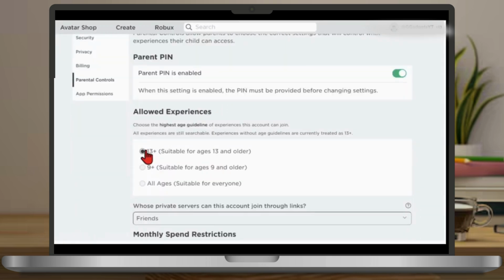Now, in the left sidebar of the settings page, look at the Privacy option. Click on it to expand the privacy settings, look for the Account Restrictions setting, and make sure it is disabled. This is often the main reason why you are unable to play certain Roblox experiences.